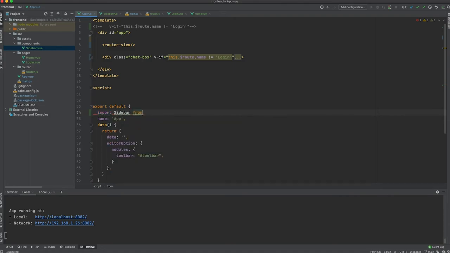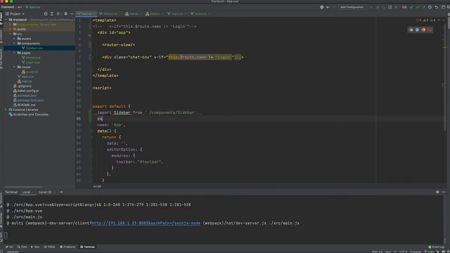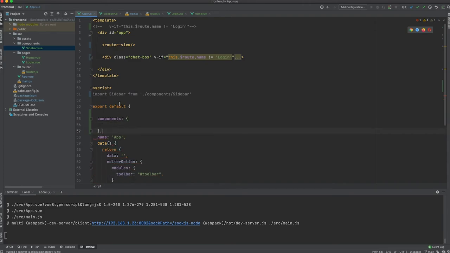Sidebar from the current path, components, sidebar. Let's register this component as usual, and this shouldn't be here. And this will be the sidebar. Let's do this in here.